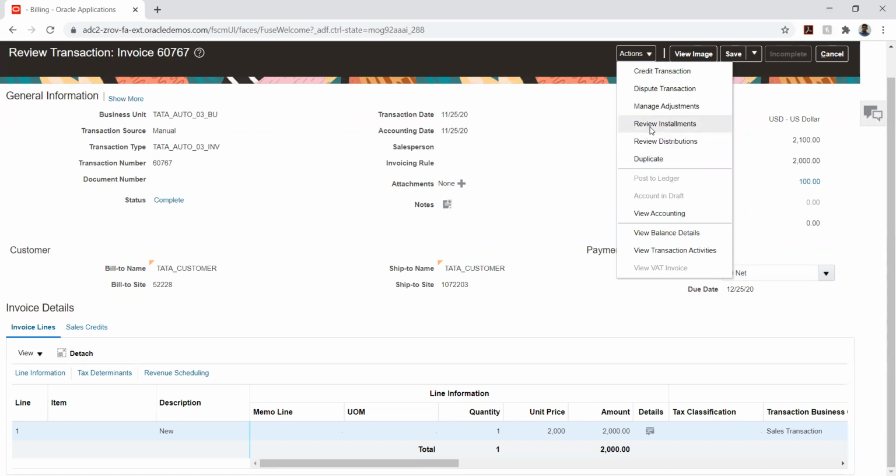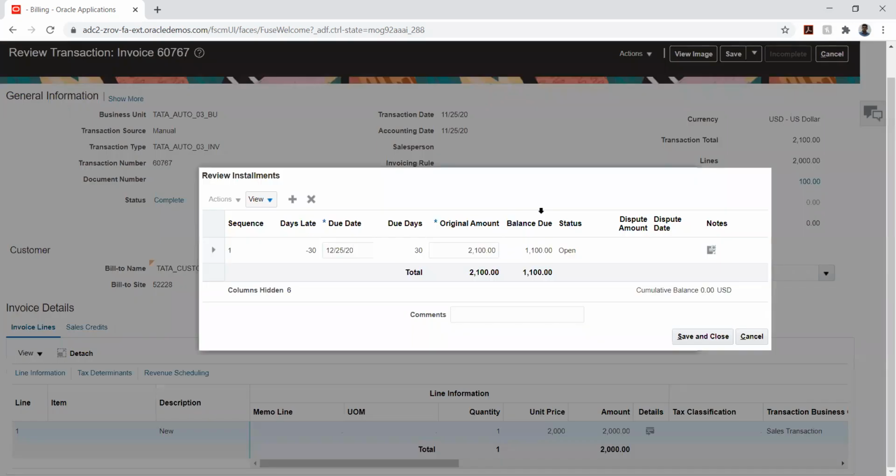And if you want to review the installments, when actually it will be due, we can understand that here. It will say when the due date is. Days late, in the sense negative 30, is it late by 30 days? No, it means we still have 30 days. When it is positive, it means it is in delay. When it is minus 30, we still have 30 days to go.